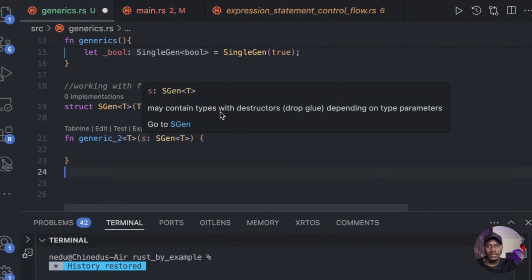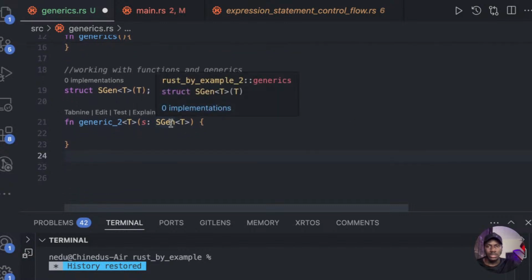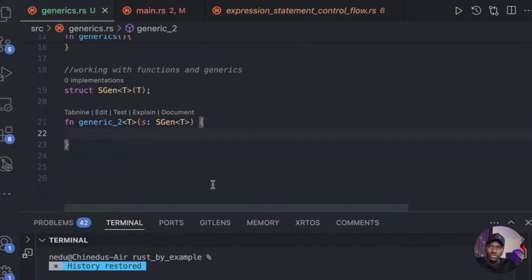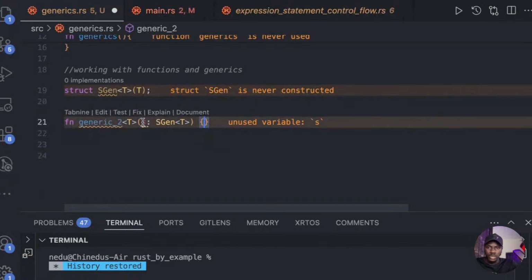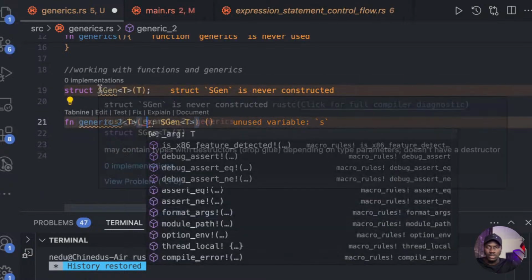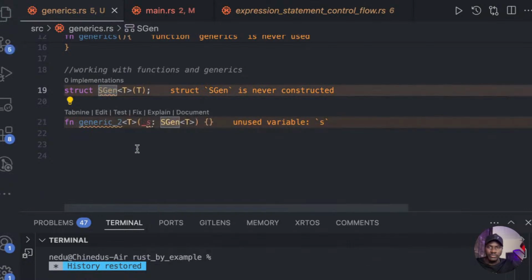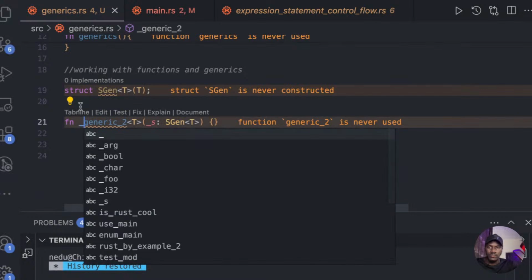It may contain types with the structure depending on the type parameter. If you take a look at this, you will see that this is a struct. As I hover over it, it's SGen, a generic type with a placeholder of generic type T. Once I save this, we should have a bunch of warnings, but I would also sanitize that. The way we do that is by adding another underscore here and save. I don't want another underscore here. Save this.